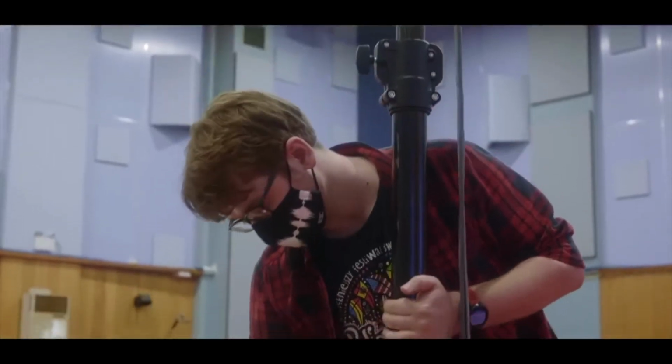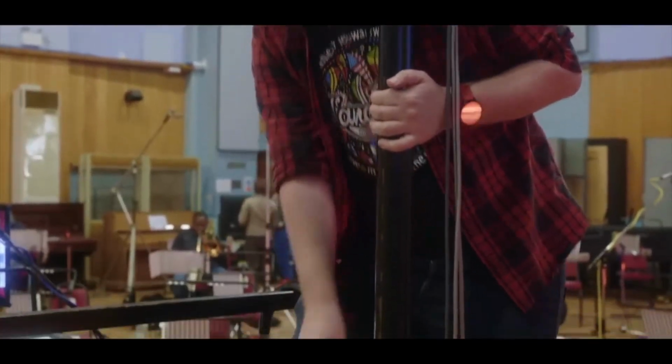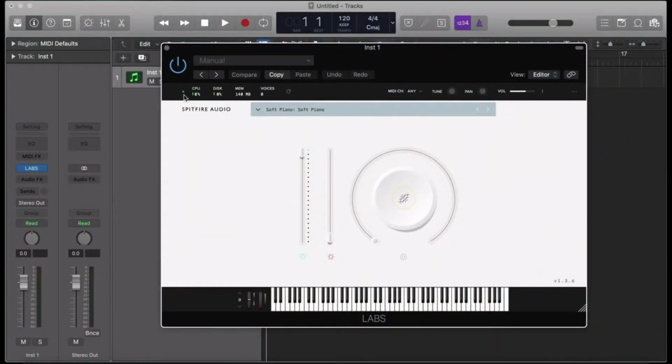They also make it very easy to get started with their products using their own proprietary player and Labs, which is a collection of free instruments you can download instantly. So there really is no excuse when it comes to deciding whether to use Spitfire or not. You can literally try it out for nothing. Well, except an internet connection and a DAW.